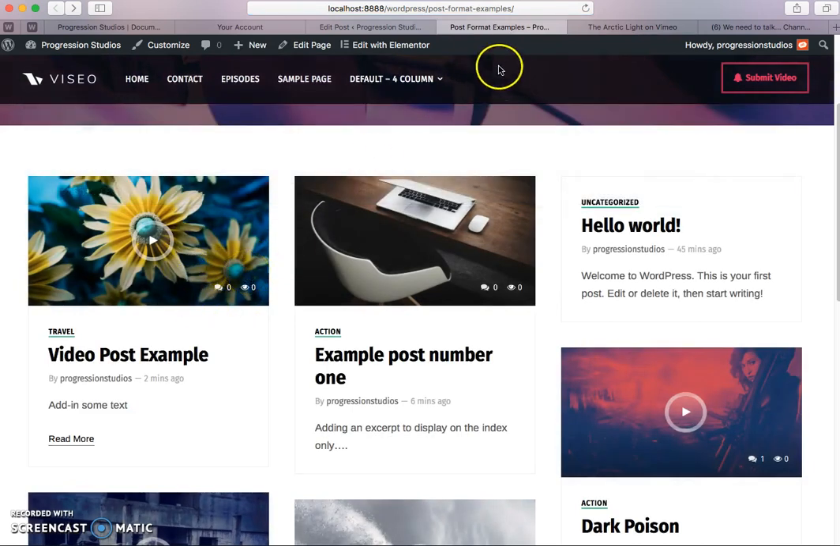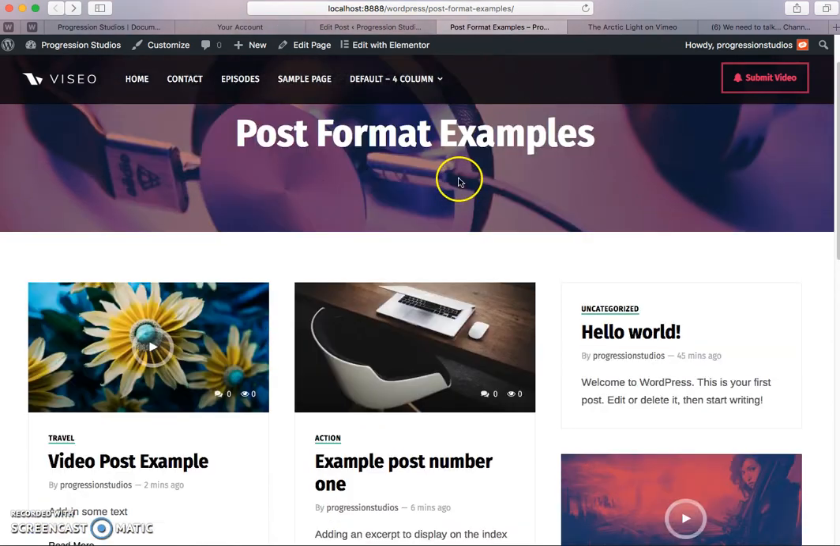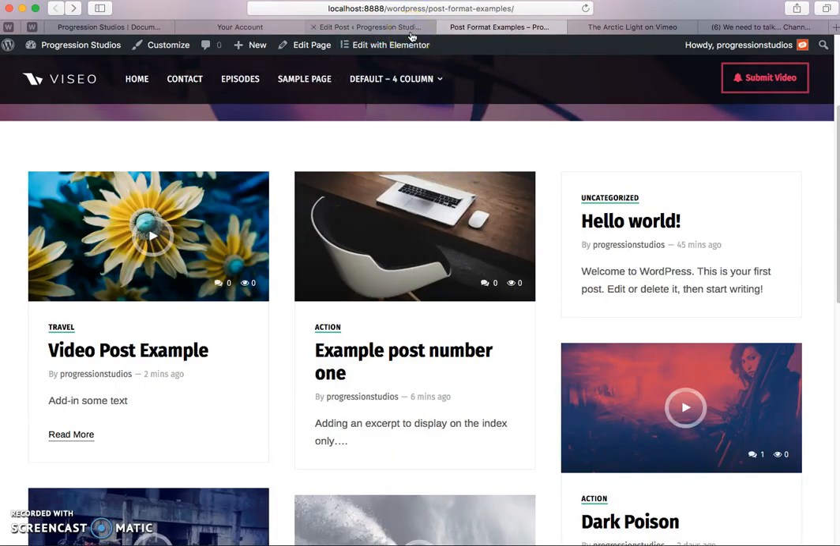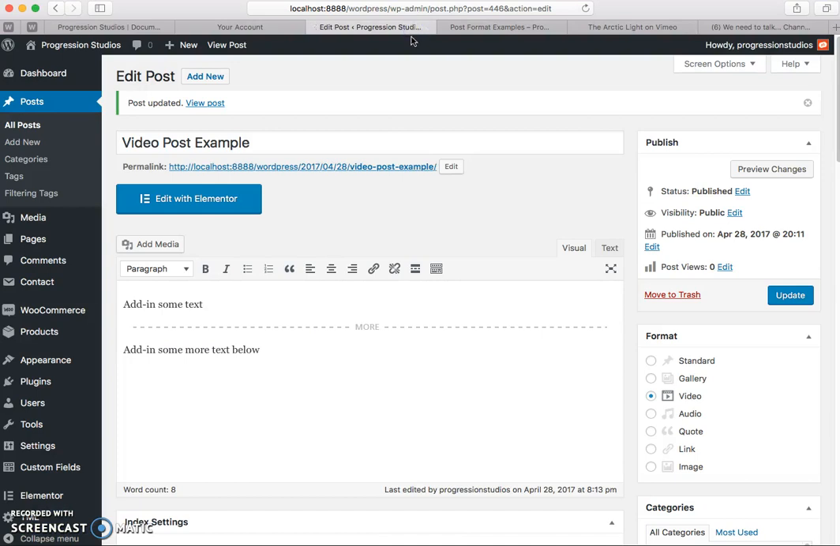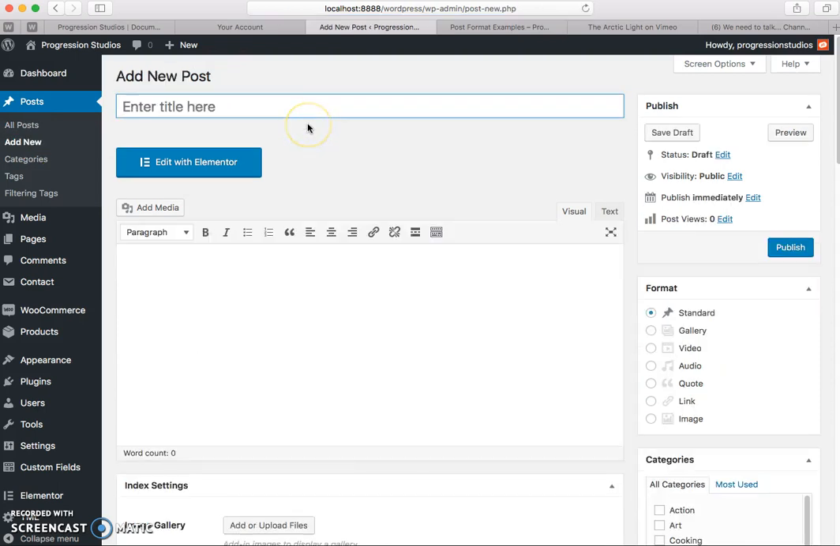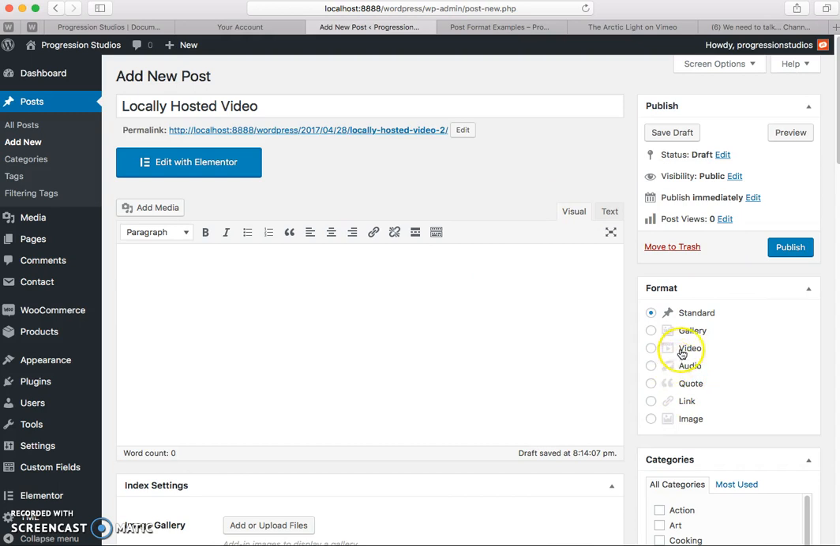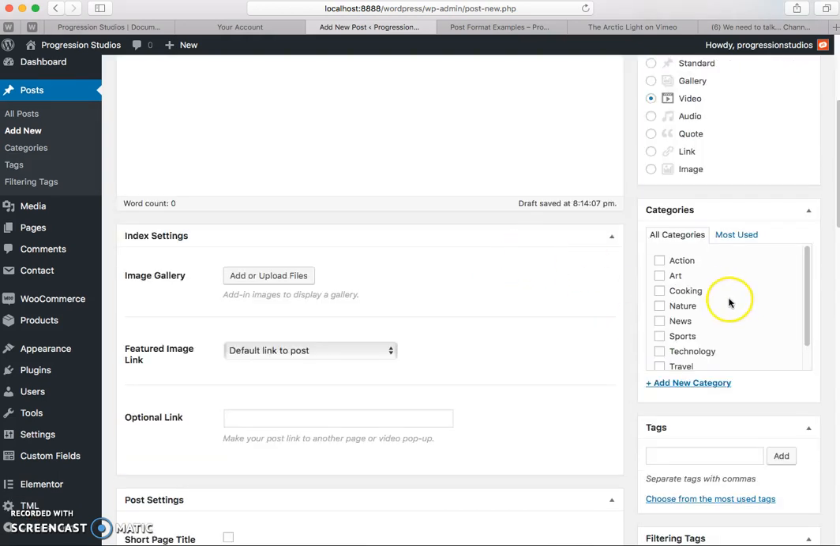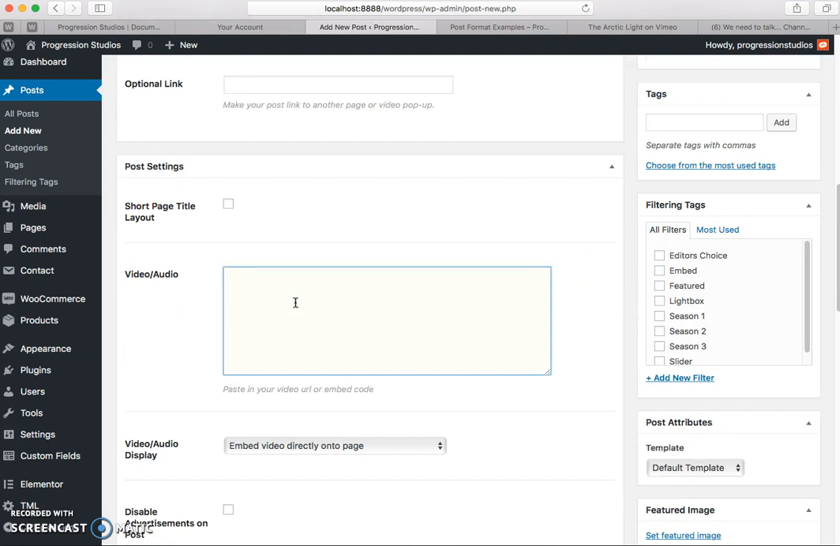And the last thing I'm going to go over is how you would add a sound, or how you would add a locally hosted video. And this is going to be the same whether it's a video or audio. So let's call this locally hosted video. And again, we're going to select a video. Let's go ahead and just throw it in news. And under audio and video, it's going to be exactly the same.